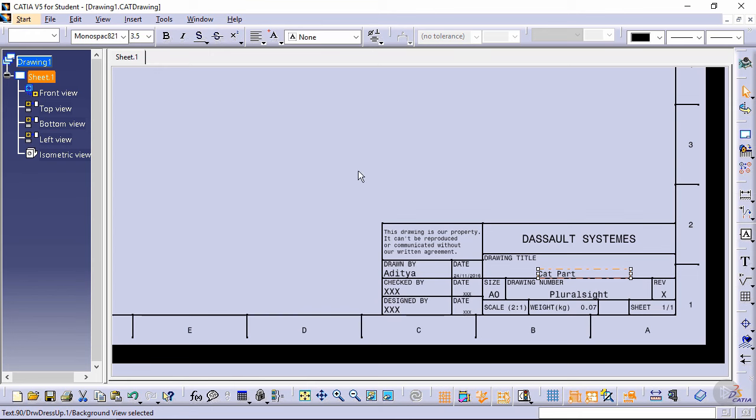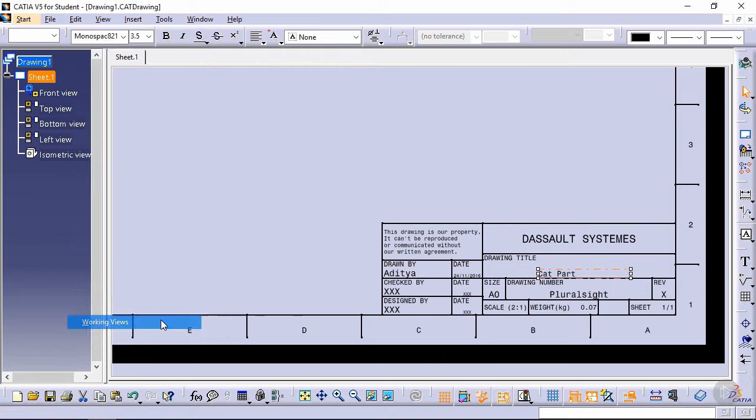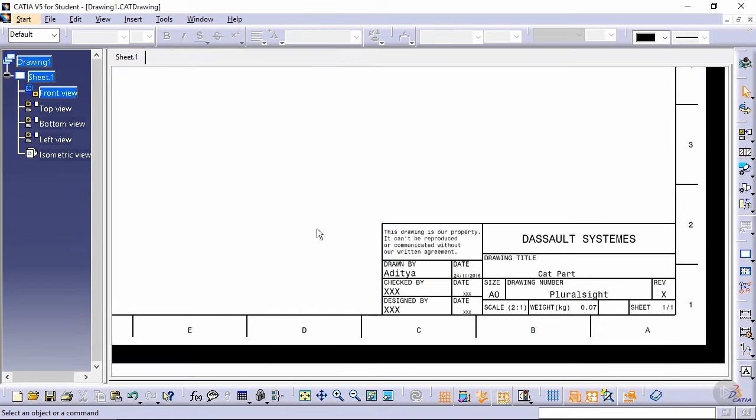And once I'm done with adding information in the title block, now I have to go back to the sheet mode. So for that, I'm again going to go on the Edit tab, and this time I'm going to select the Working Views option. And now I'm back in the sheet mode.